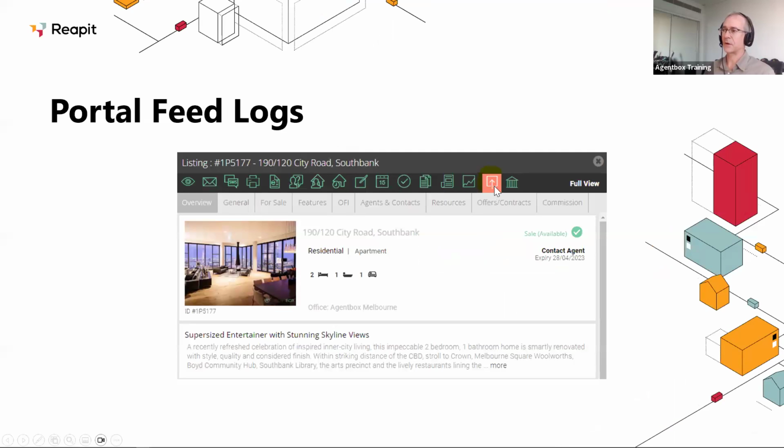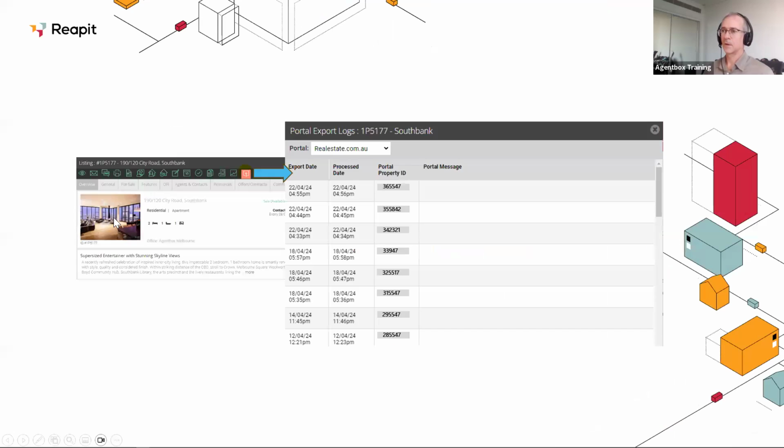So if you click this icon in the listing, it will show you all the recent times it's been fed up online. You can see the most recent feed was on the 22nd of April and the time it was processed. And if I click this property portal ID, it will take me directly to this property on REA or domain. Just click the little arrow here to switch between realestate.com and domain.